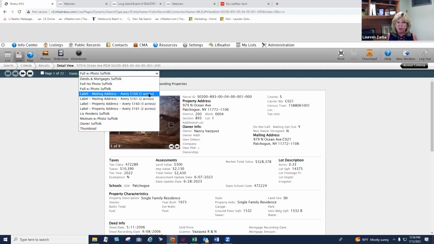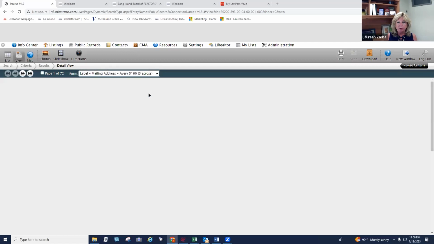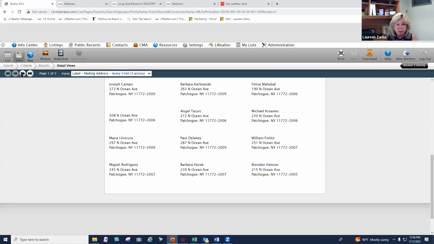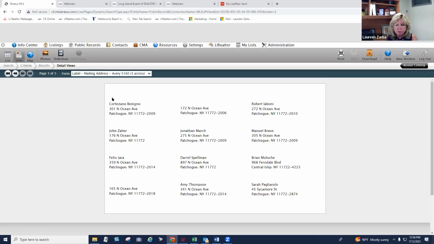5160s is really your standard mailing label. If you didn't know, it's 3 across. And there are 3 pages here of mailing labels. So make sure that you match them up with the number. They look pretty good to me. But sometimes the names are missing. Are any of these names missing?